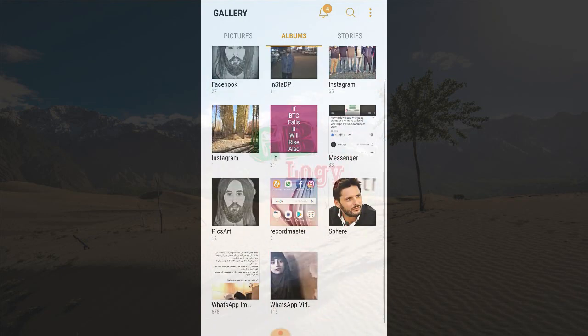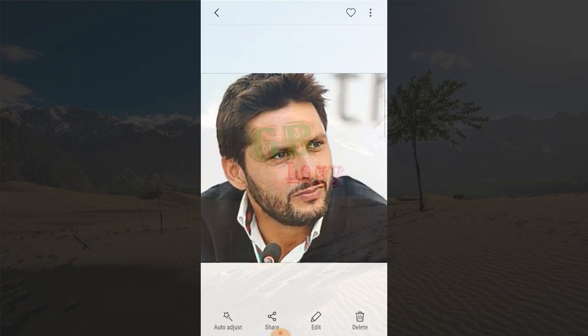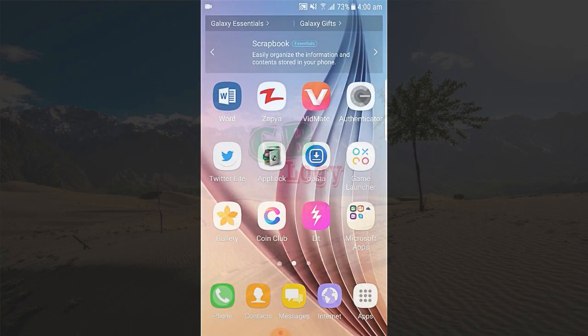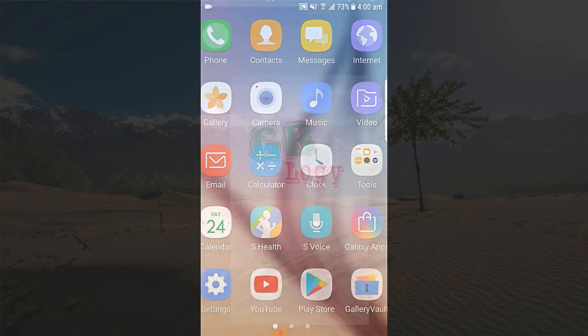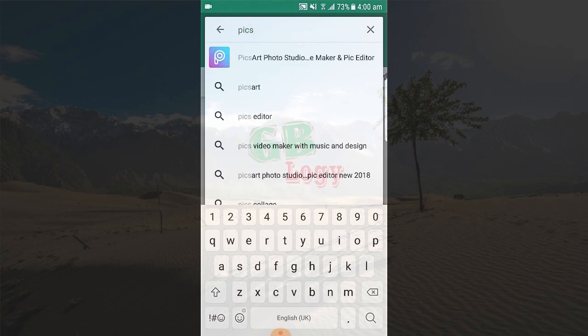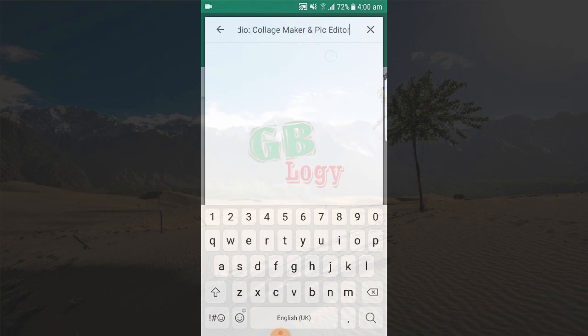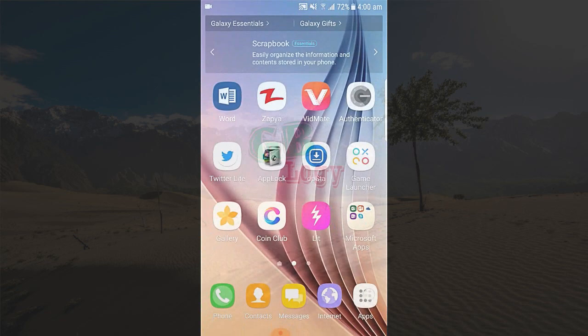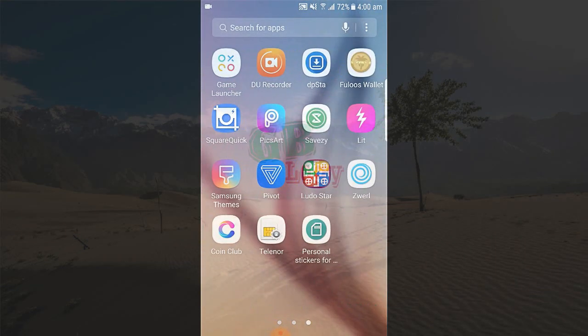For example, I want to make a sticker of Shahid Afridi. So for making this sticker I will remove the background from this image. For removing the background I will use an app, PixArt. You can use any app for removing the background, but as I like this app, I will just use this one. You can also install this app from the Google Play Store.